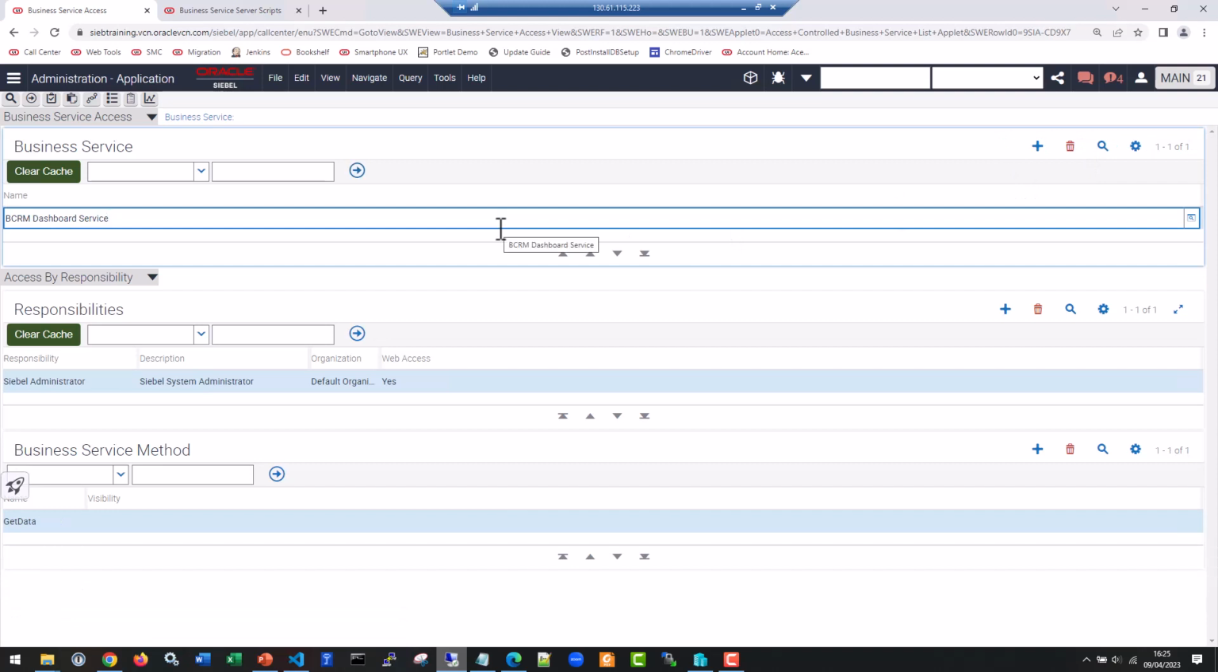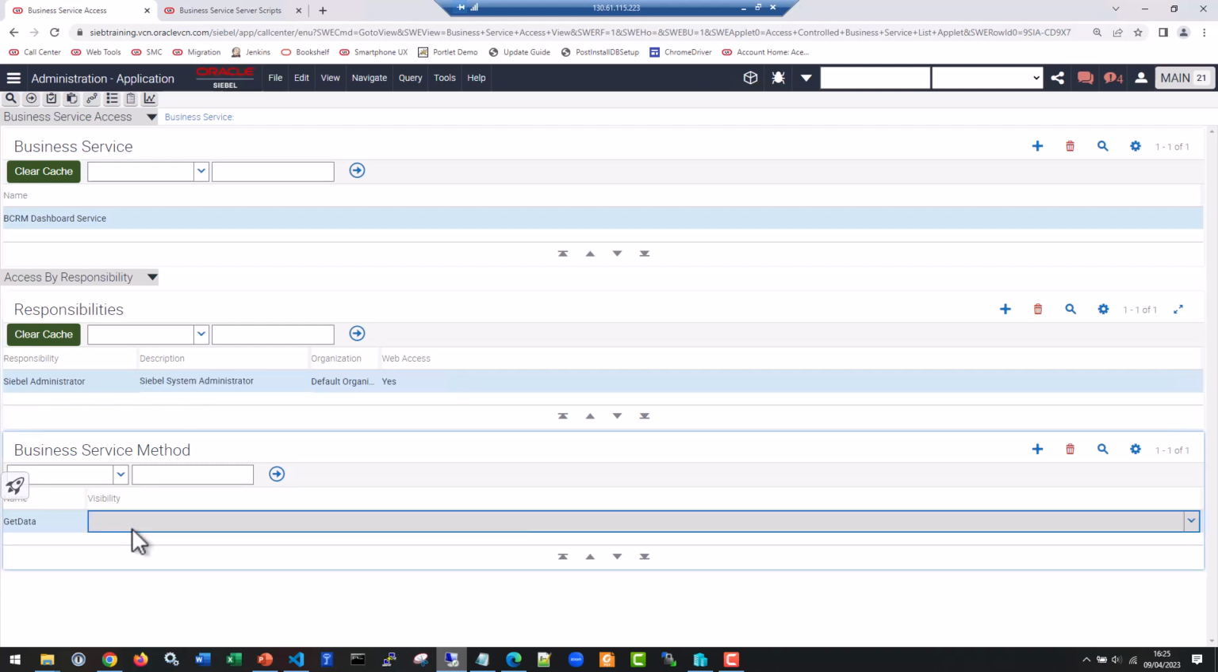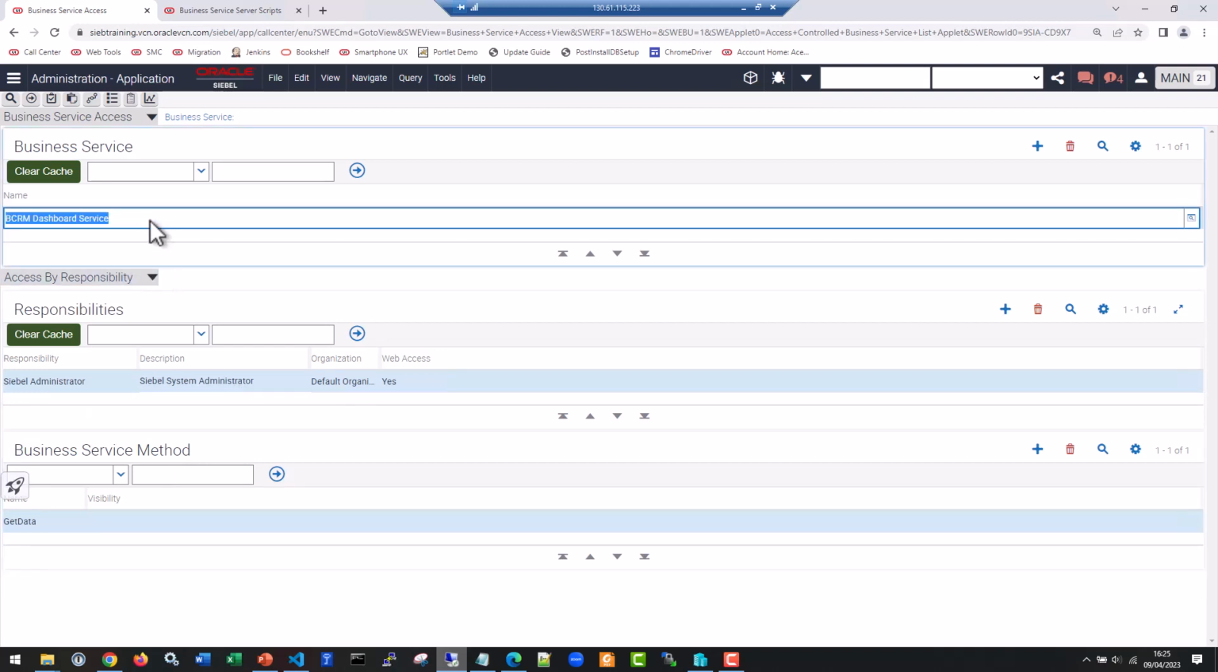You go to that business service access view, you create a record for the business service, add any responsibilities, and those responsibilities will have exclusive access to any of the listed methods of the business service. Exclusive means nobody else has. That's important. So again, don't put workflow process manager in here, or EI Siebel adapter, or whatever general business service. You get in trouble.